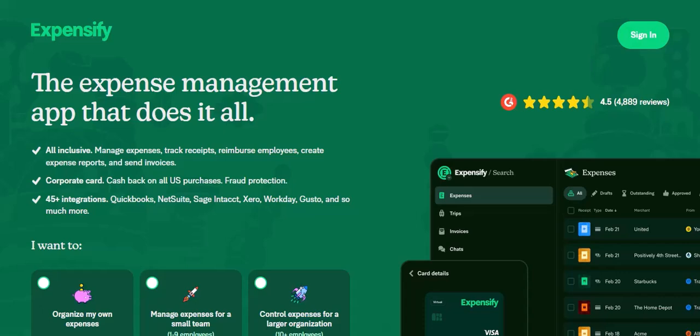Feeling a little lost in the labyrinth of expense reports? Ever stared at a crumpled receipt, wondering if it'll ever find its way into Expensify's digital embrace? You're not alone. In today's fast-paced world, managing expenses can feel like a chore, a necessary evil at the end of every business trip or departmental spend.